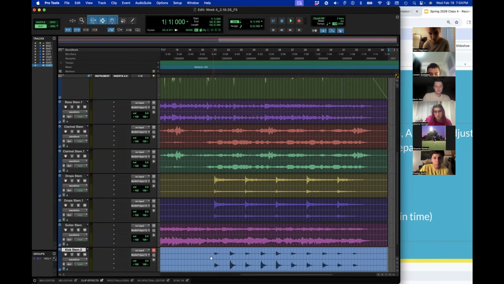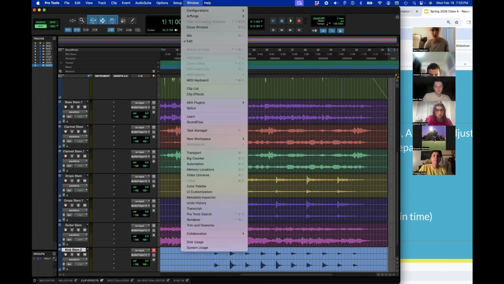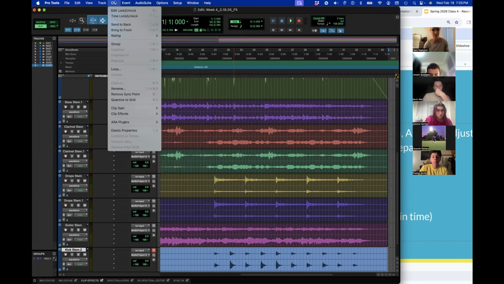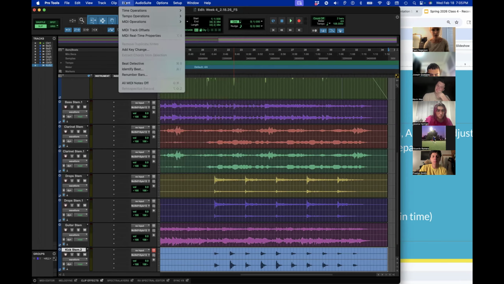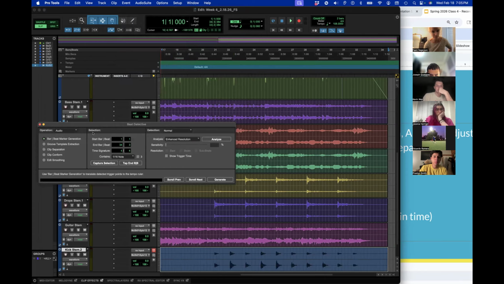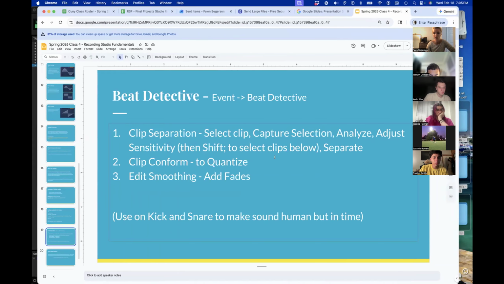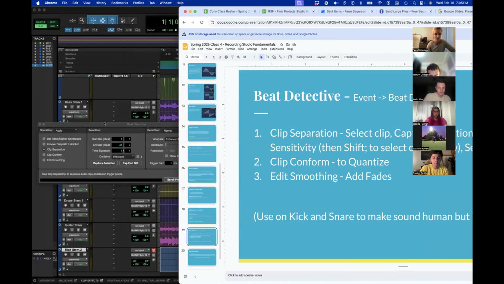With Beat Detective, you would highlight the track you want to use it on. You would go to Window, and then down to, oh wait, hold on. Where did it go? Oh, sorry, Event, and then to Beat Detective. Then you hit clip separation, and here are the directions. You hit select clip, capture selection, then analyze the selection, adjust the sensitivity, and separate.